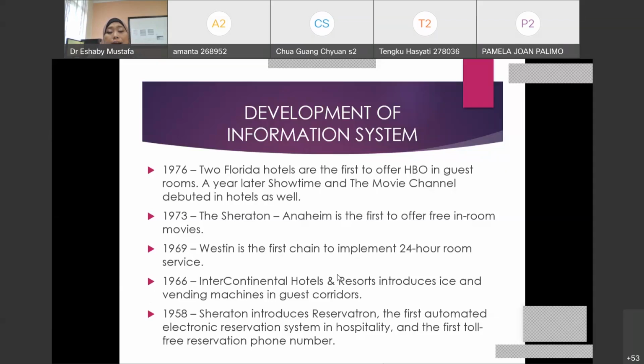1966, Intercontinental Hotel Resort, ice and vending machine dekat corridor. Ini semua guest demand lah ni, guest minta. Patutnya kena ada vending machine lah. Payahlah nak pergi kedai runcit nak beli coke lah and whatnot, you know. So they have vending machine. Tapi masa ni I rasa belum ada mini bar dalam bilik. So dia letaklah ice machine, vending machine dekat luar.